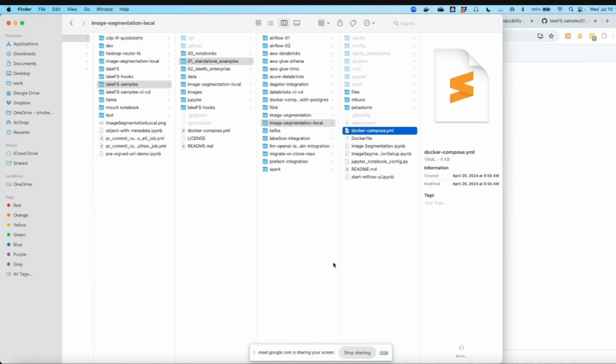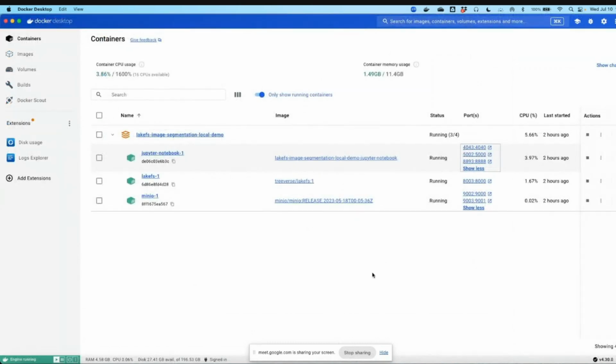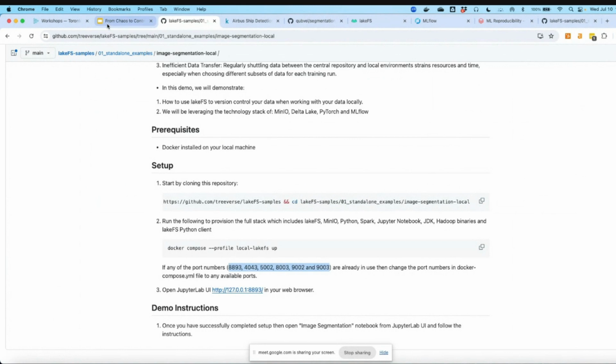Okay, so now once you finish this, you have the full workshop running in a container environment. Let me explain what we are going to do in this workshop. I'm going to use the image segmentation use case, where I utilize images to find certain things in them and create different versions of the data set. Those versions will be stored in LakeFS, and the data is stored, in this case, in a local MinIO object store.